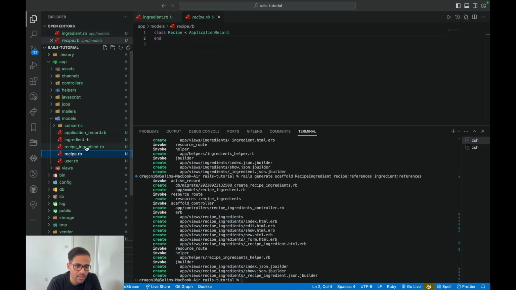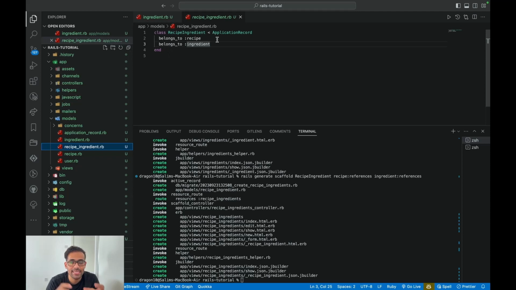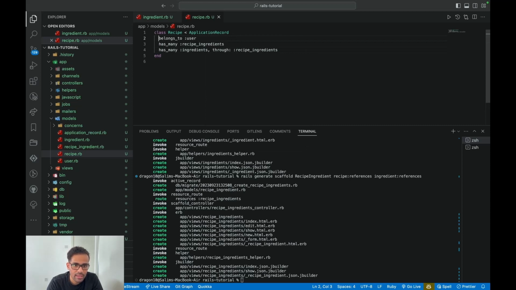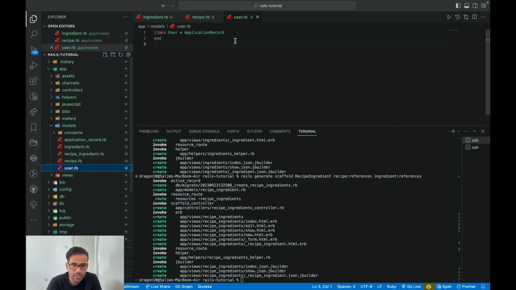We will do the same thing also for our recipe, but before that, let's see here the join table. The scaffold already sets the association inside. So going to the recipe now, we will need to do the same thing. It belongs to the user, and it has many ingredients, and it has many of the join table records. Now again, here we have also the user. We need to set the associations for the user, since our user has many recipes and has many ingredients.